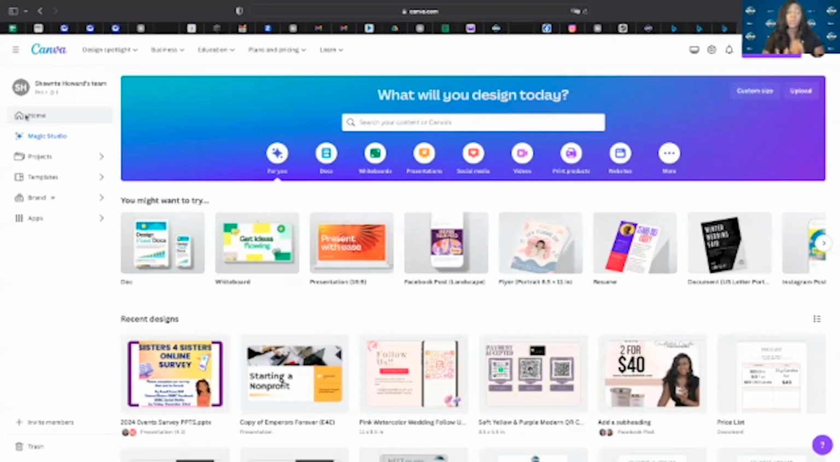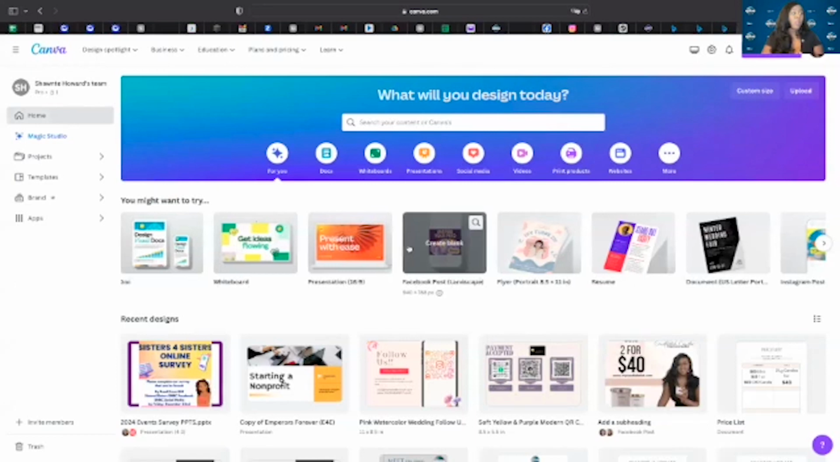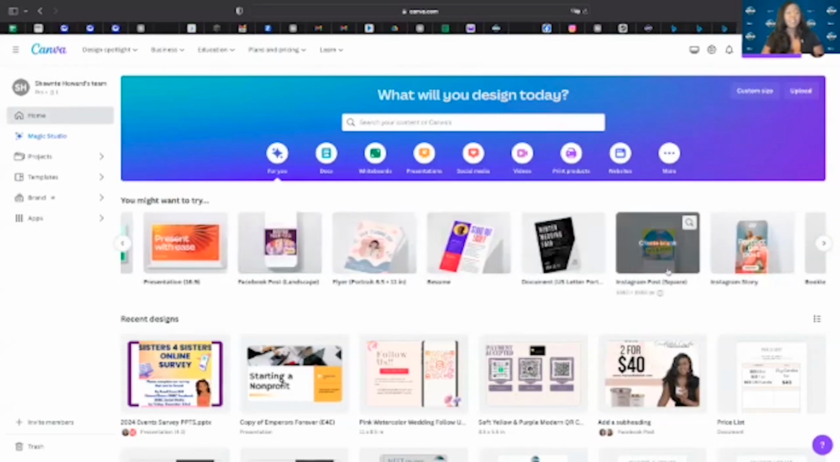And so what I like to do when I'm creating flyers is utilize what is called Instagram post. So if you look under where it says you might want to try, if you scroll over, you're going to see Instagram post. Everybody see that right here? And in parentheses, it says square. The Instagram post is the perfect size that fits every platform. So you see it says 1080 by 1080 pixels. It will fit every platform that you want to use perfectly.